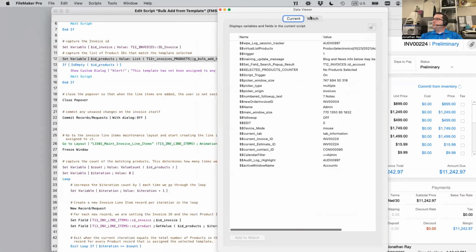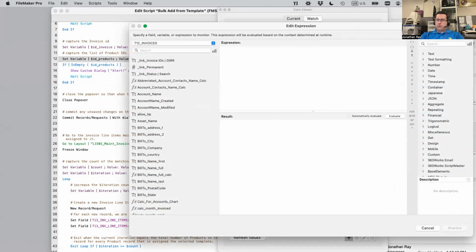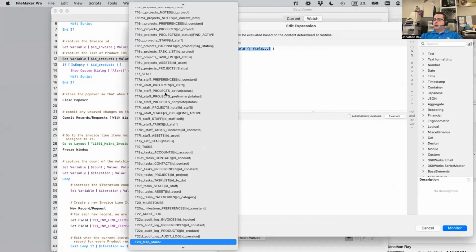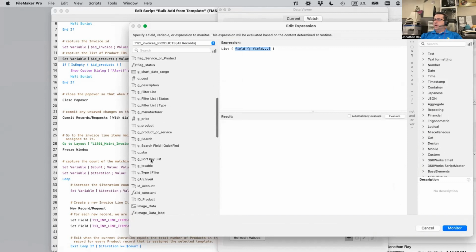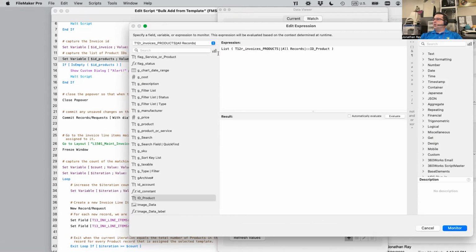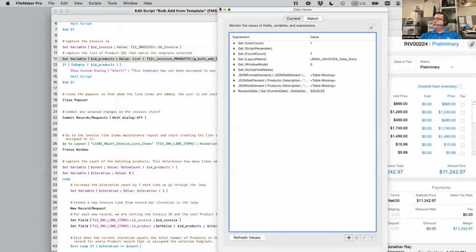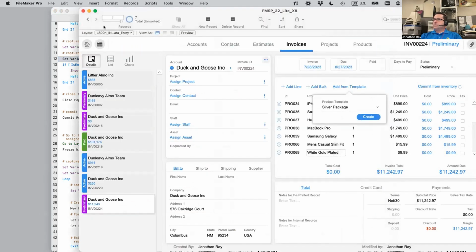So in the data viewer, we go list. And then what are we getting a list of? We're getting a list of T12R, and then we want all the ID products. Getting all the matching IDs. Evaluate, boom. So we get a bunch of them. And this one, I don't even know what that is. I think that's a bad import or something. But these are all the right product IDs. That's what you should be seeing there. Okay. And then in our list, let's see, silver package.